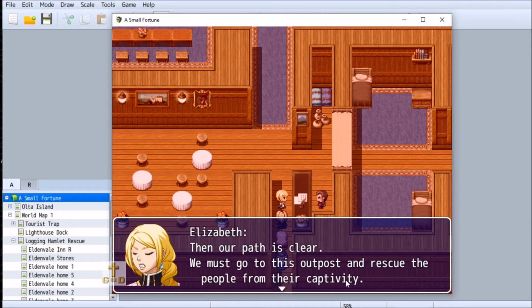I think I'll change their captivity to something else. I don't know, that just strikes me as not as good as it could be.